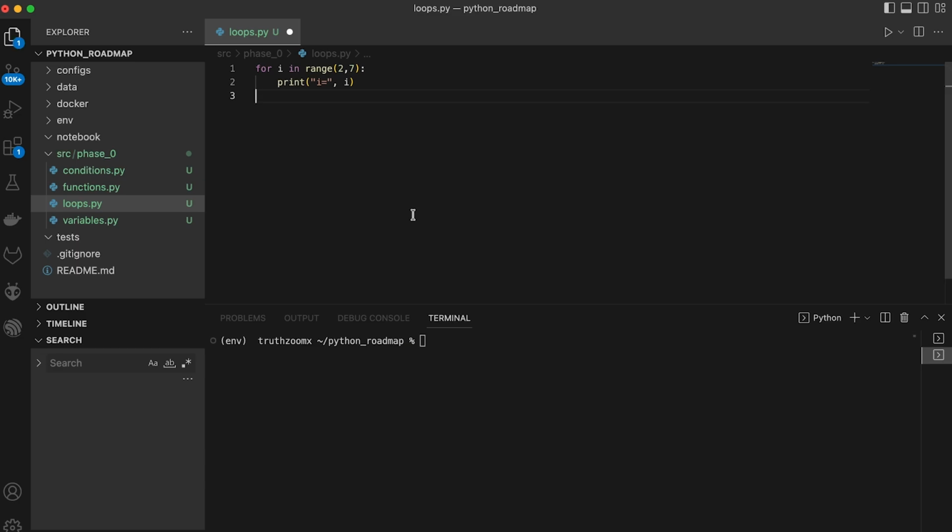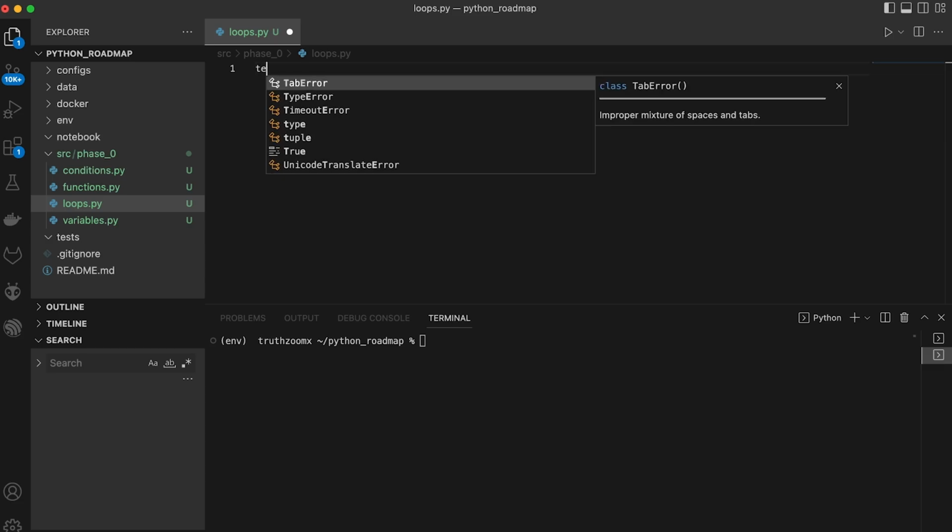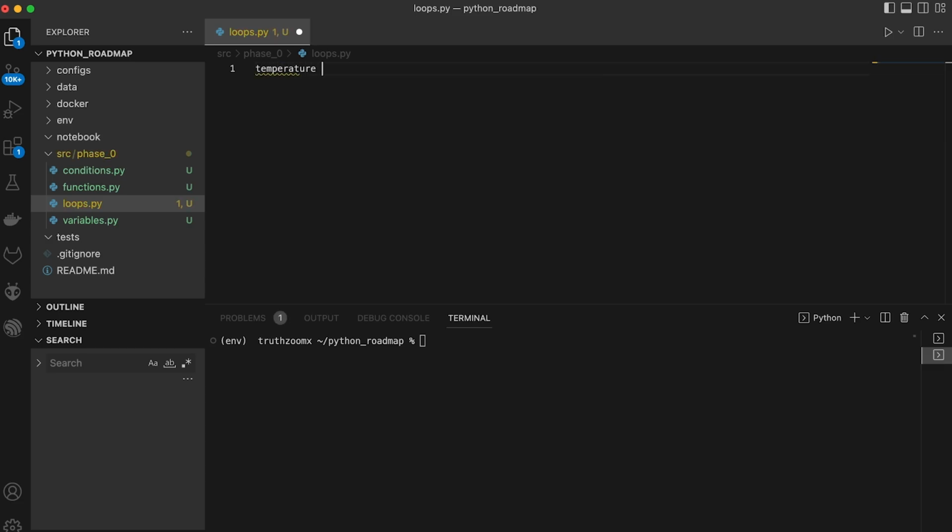Let me create a simple temperature example. Don't think of this as a real sensor yet. For now, it's just a number that changes over time. So let's remove this and let's write temperature equals, let's say, 30.